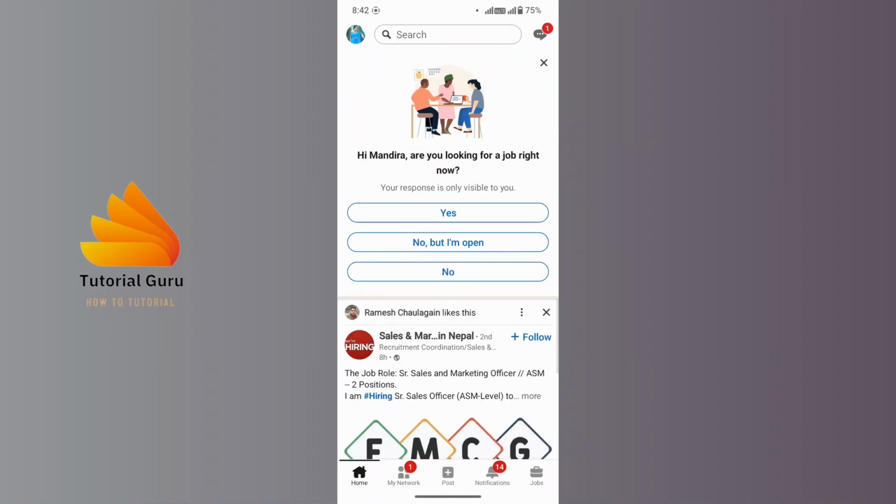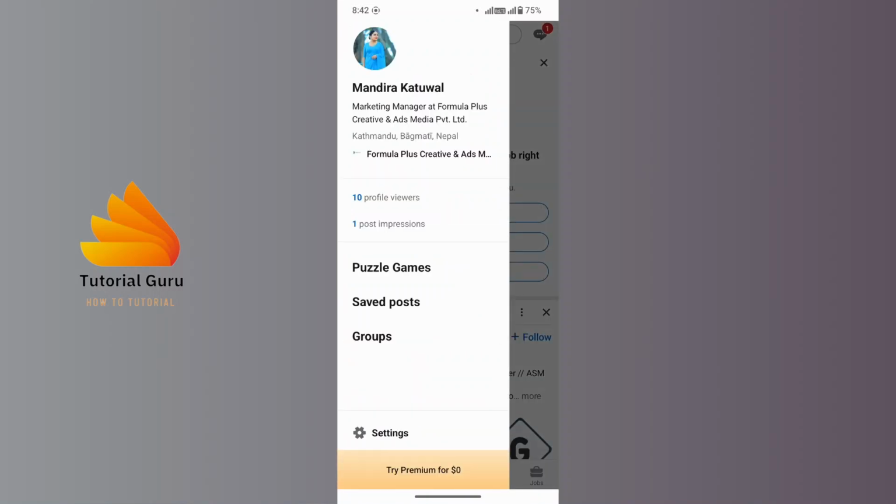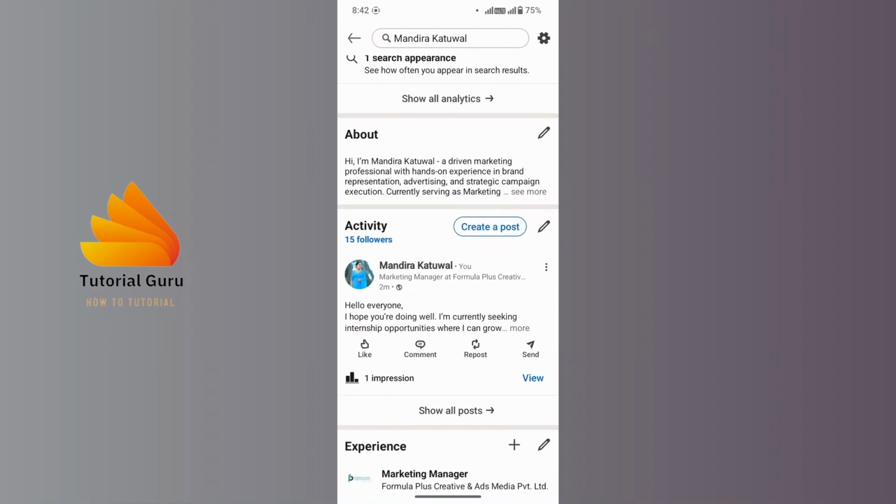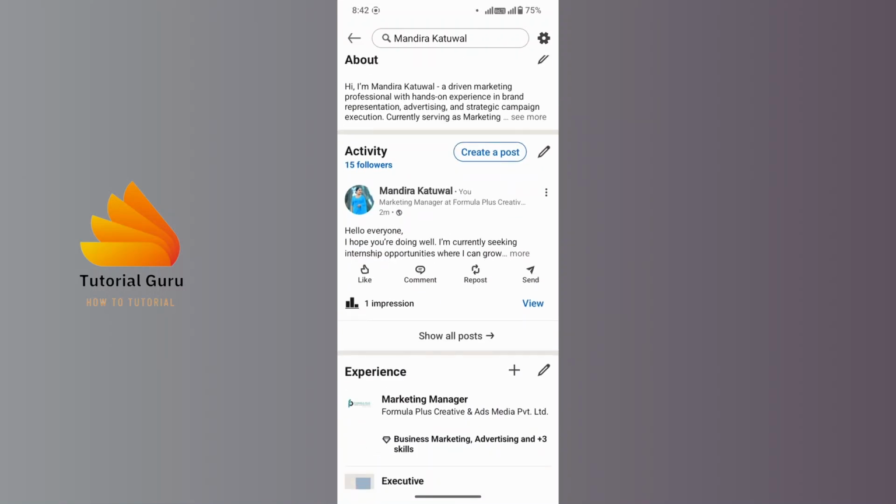And this is the home page of your LinkedIn account, and to delete a post you should tap on your profile picture, which is available on the top left corner of your screen. So tap on it. Now tap on your profile picture, which is also available on the top left corner of your screen. Now scroll down and see. You will find your post here.